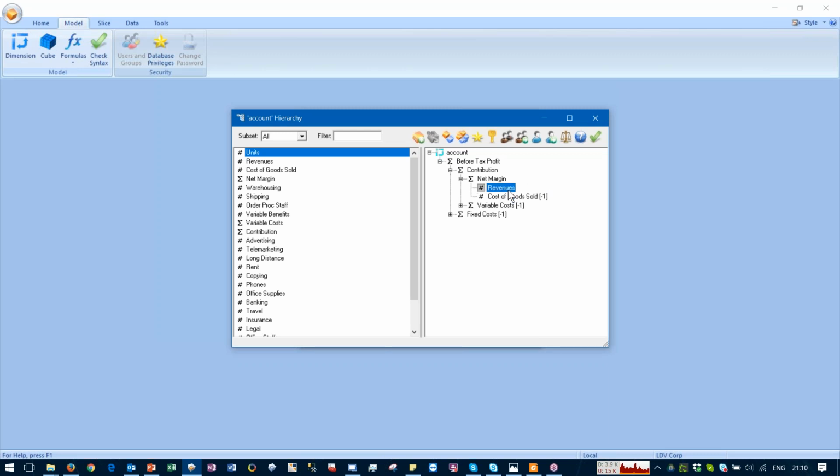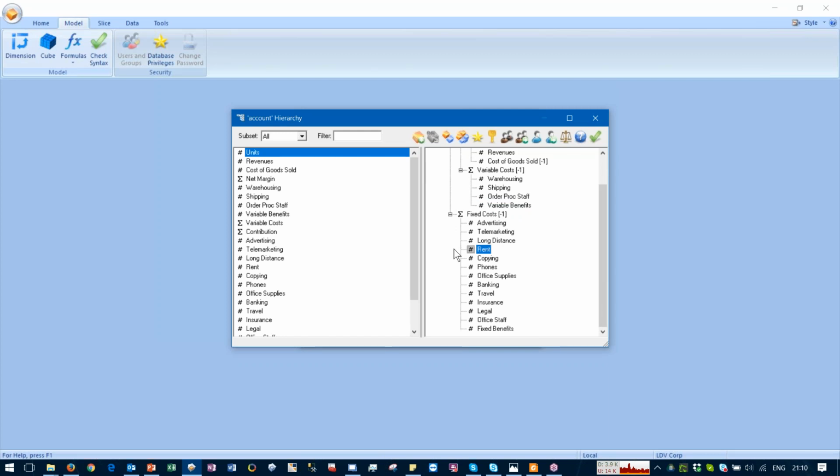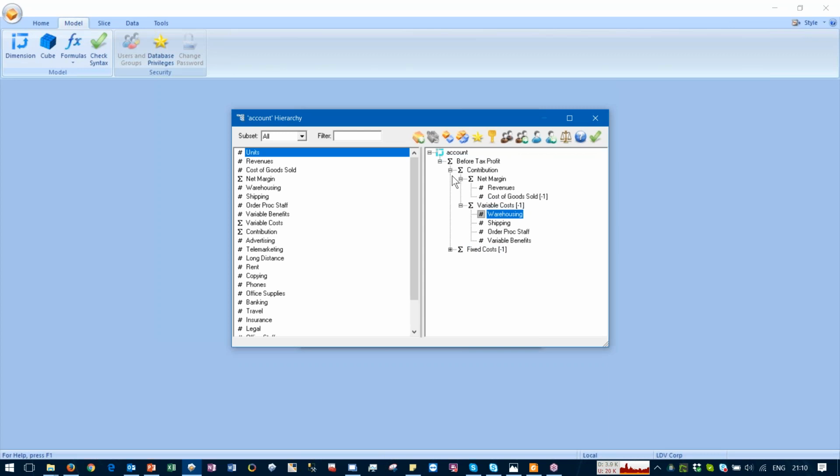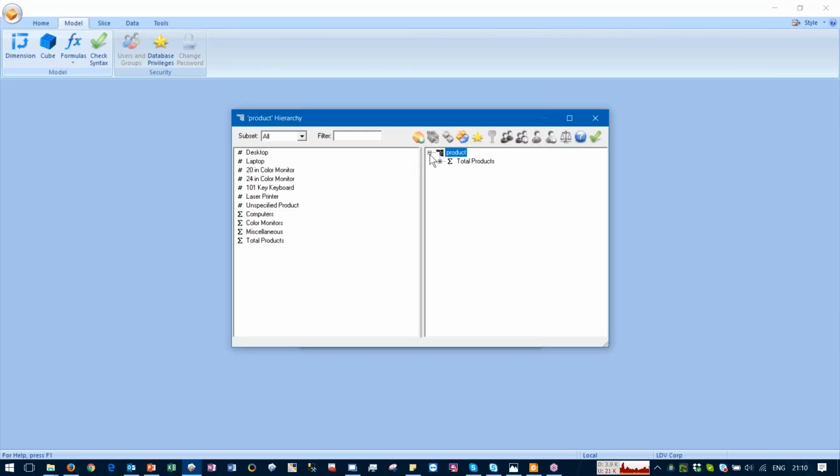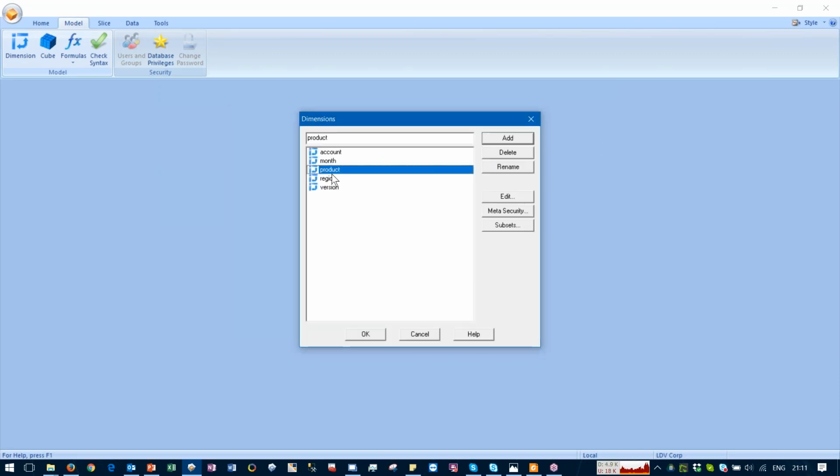If I double click, for instance, on revenue, you'll see that the default is 1. I can change the weight either by double clicking on a member, or I can click on this button to specify the member's weight. Let's look further down. There are our variable costs, and then the fixed cost gets deducted from the contribution in order to calculate the before tax profit. So that's account structure. For the product structure, we have got the total products, then we have got 3 product categories and individual product items that roll up into the product categories.